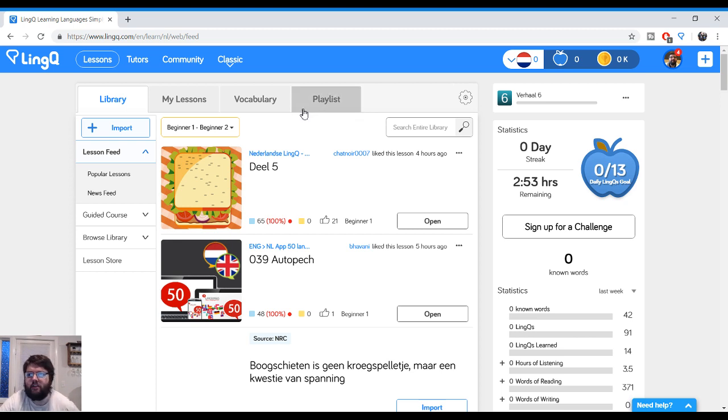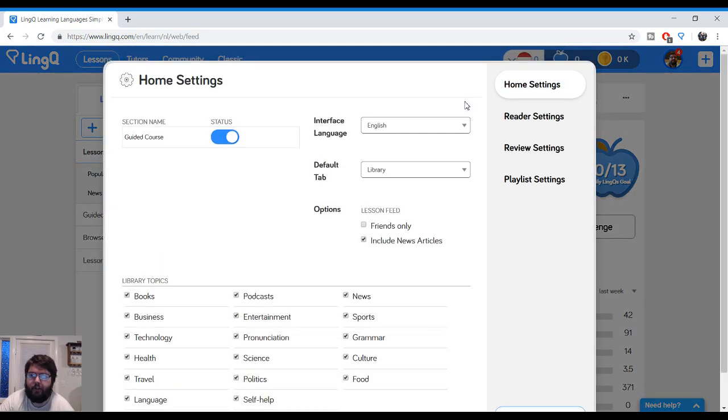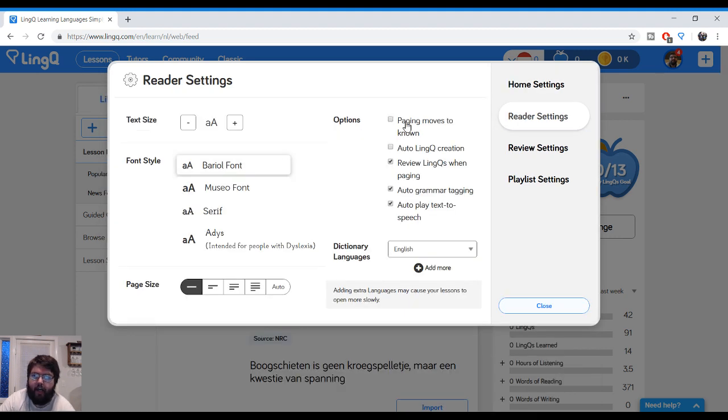But anyway, the first thing that I do, and that I will do on new languages, is click on the wheel right here and go down to reader settings, and under options right here, I always unclick paging moves to known and auto link creation.